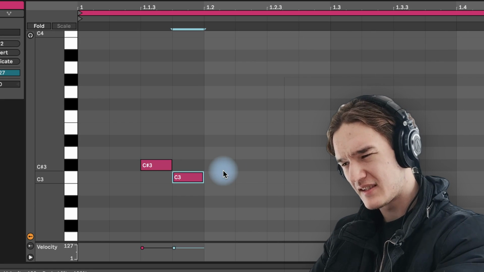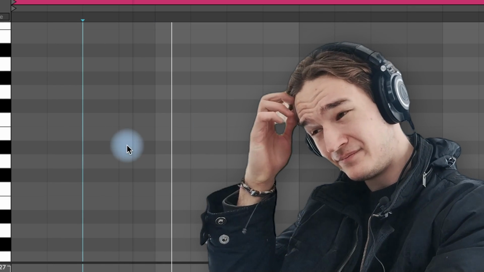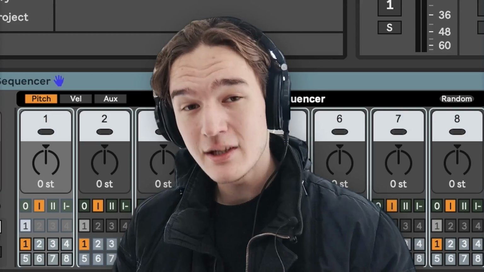Maybe like this. Damn. This is hard, isn't it? It's a good thing sequencers exist.